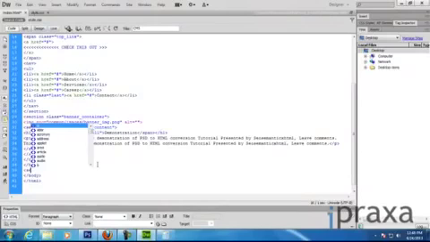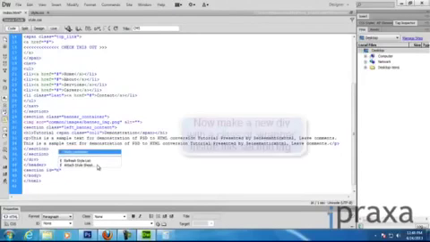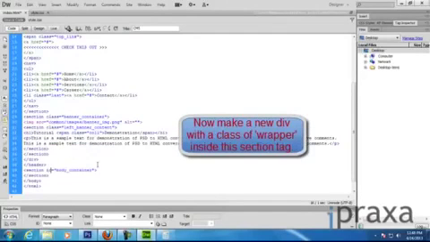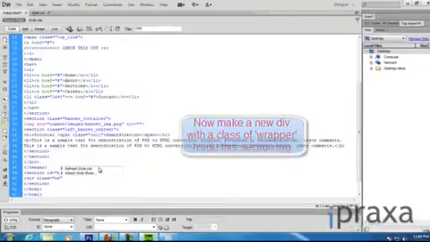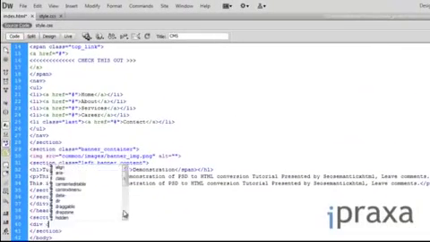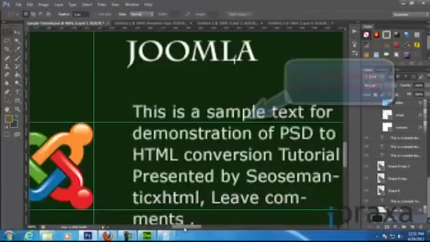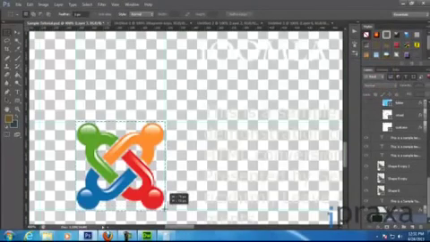Now below the header section tag, create a new section tag and give it an ID of body_container. Then make new div with a class of wrapper inside this section tag. Now let's slice and save the first Joomla logo image from the PSD file.